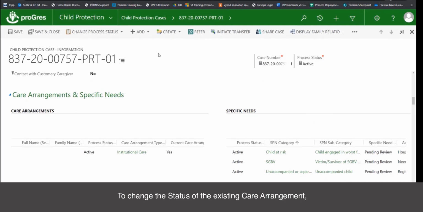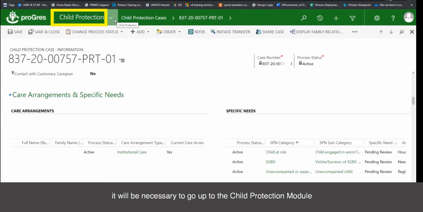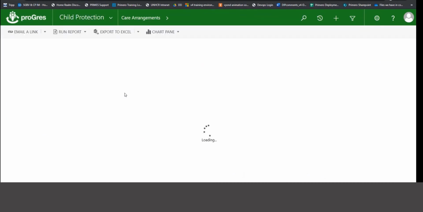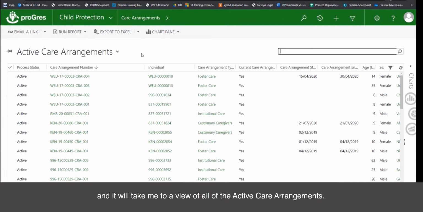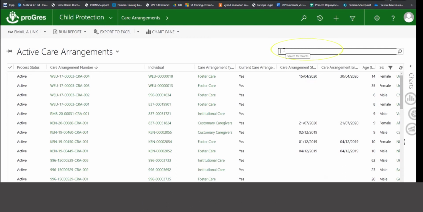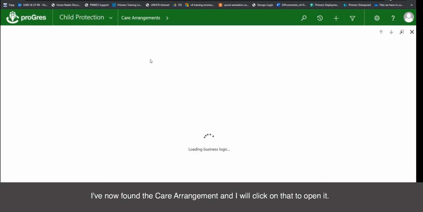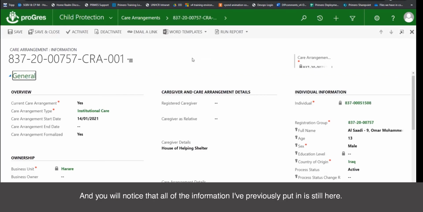To change the status of the existing care arrangement, it will be necessary to go up to the Child Protection module in the navigation bar and look for the care arrangements in the entity. I will click on this and it will take me to a view of all of the active care arrangements. I will then search for the care arrangement either by the individual, by the case number, or by the care arrangement number. I've now found the care arrangement, and I will click on that to open it. And you will notice that all of the information I had previously put in is still here.